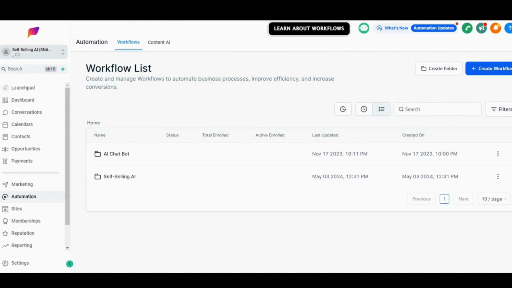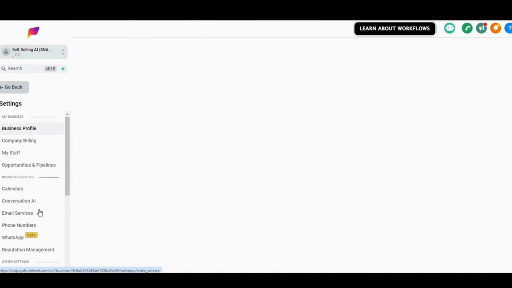This video walks through the self-selling AI snapshot, getting it set up and using it for running self-selling AI demos. Now, this assumes that you have already watched the Supercharged Speed to Lead snapshot video and understand the custom values required to make the snapshot work. This will go over the additional information on top of that, including the workflows in the self-selling AI folder.